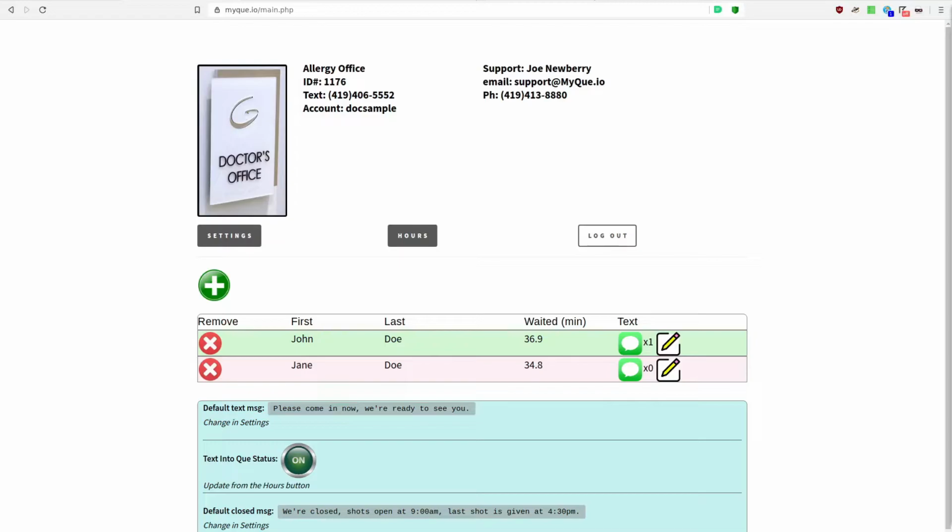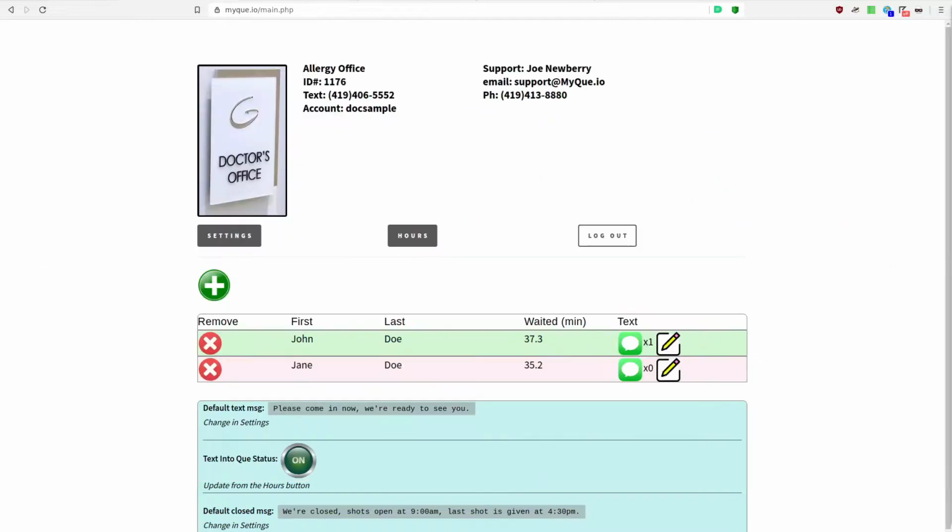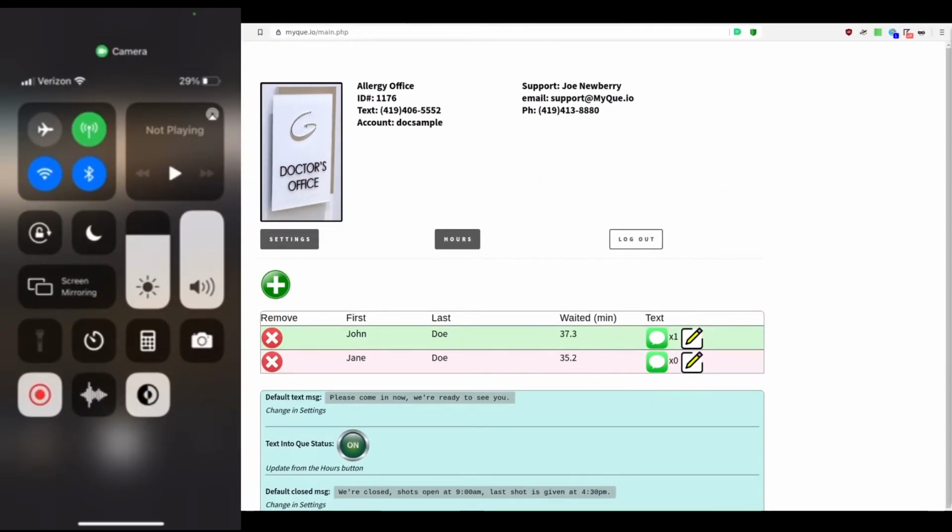Okay, for this part I'll be explaining how a patient can self-check in. If you look at this document, this is something we'll print off and you can put on your front door or on the front desk. It provides anyone the phone number to text in, or even better, they can simply scan this barcode and it will automatically open up a text message for them to begin the process. So let me show you that right now on my own phone.